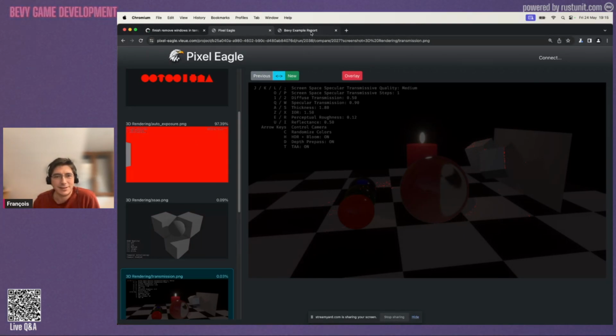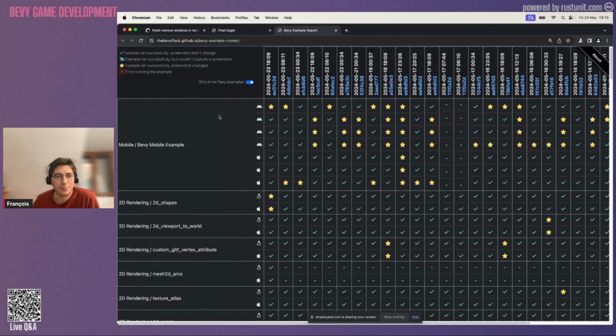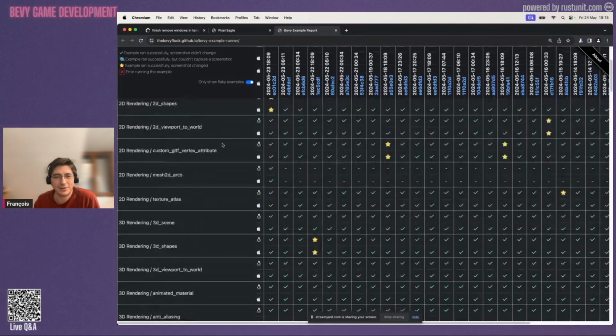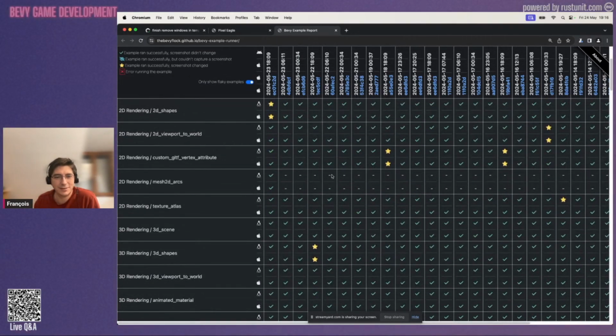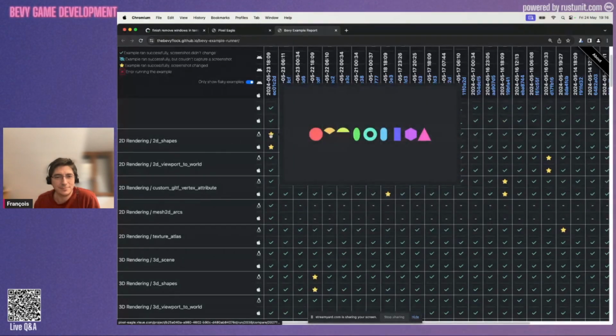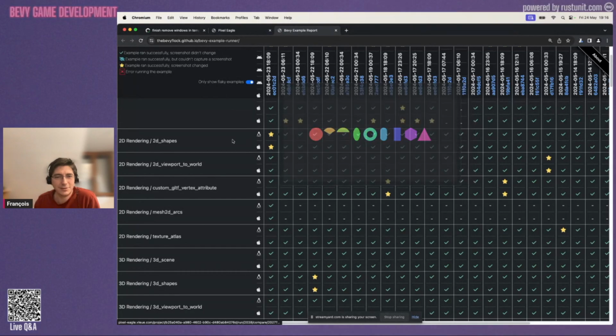And then the last tool is the example report. It's a static site deployed on GitHub Pages that will list all the runs and let me see the differences and where it crashes. So yeah, this is a new example. It didn't run before. This one did change, so we can see the different shape.